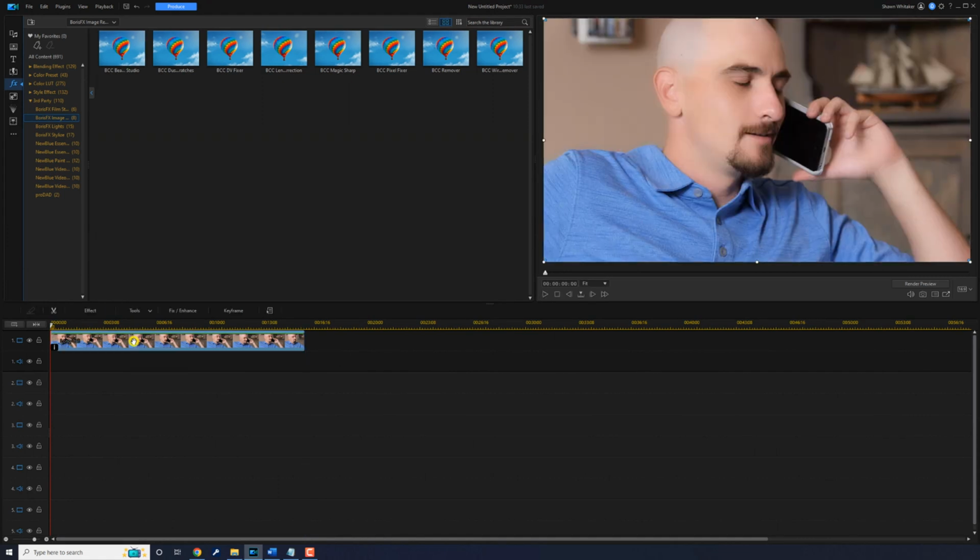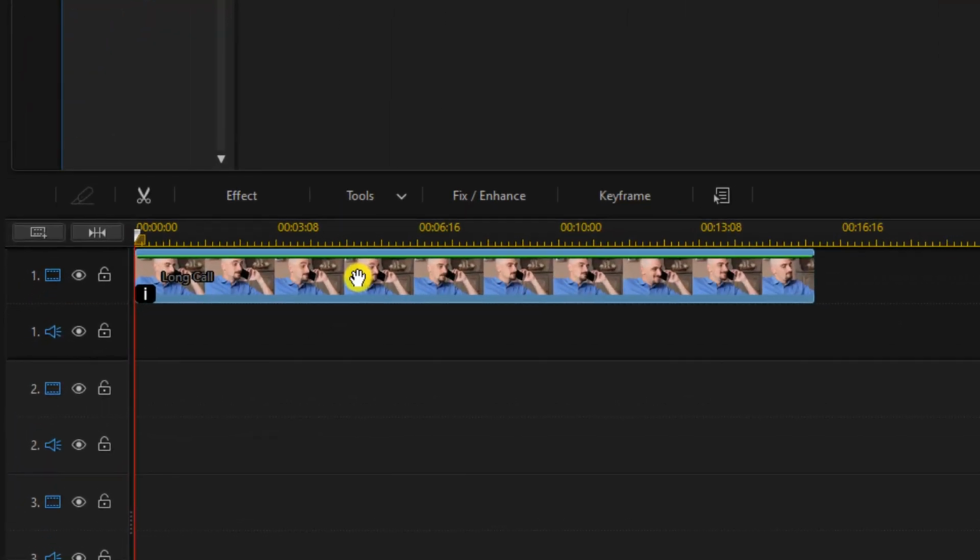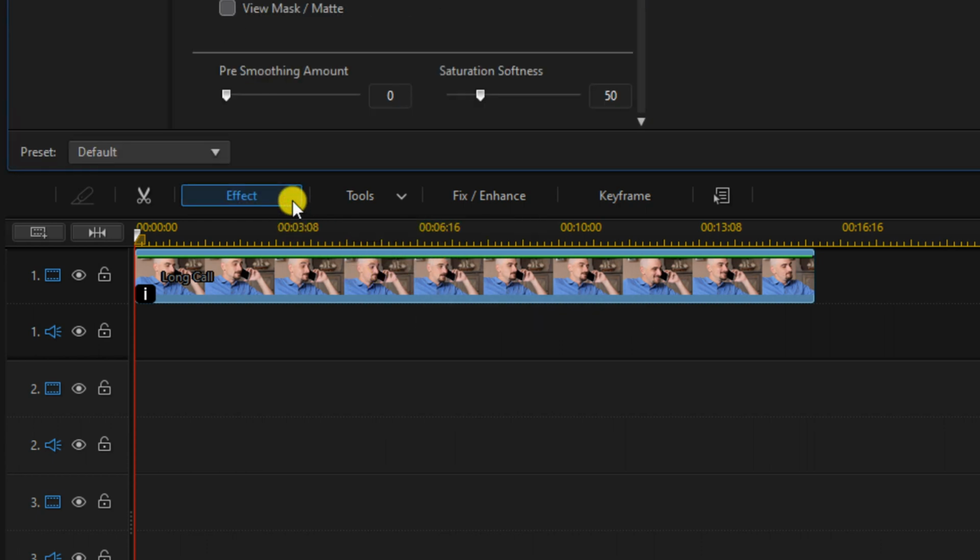As you can see, it automatically applied a skin smoothing effect, which removes the majority of the freckles and blemishes. But y'all know me, I got to show you a few tools in case the automatic application of the effect doesn't work for you. So I'm going to go ahead and click on Effect. And we're going to concentrate on the presets first.